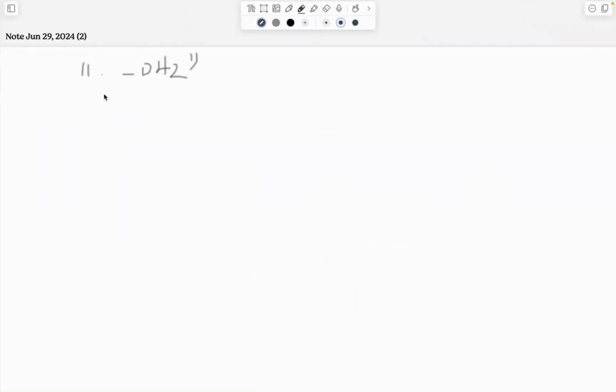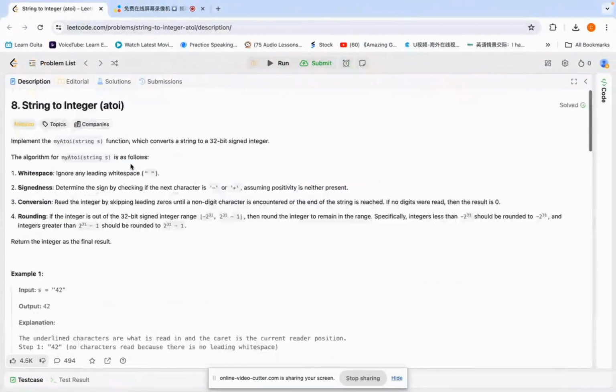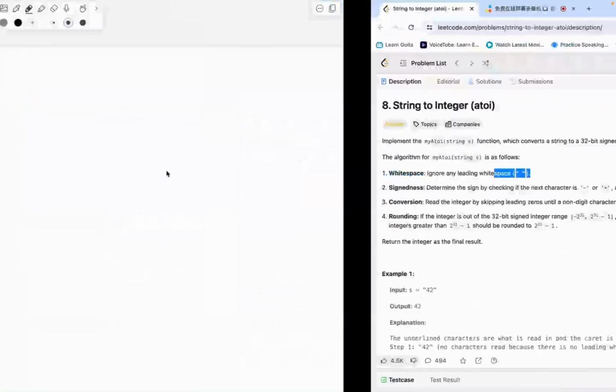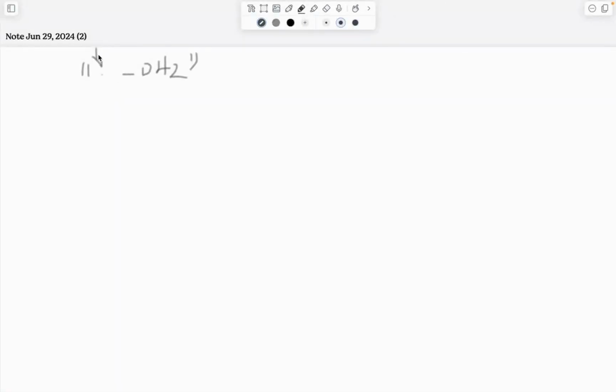Now, we have one pointer pointing to the first character. The question says ignore any leading white space. So we check whether the first character is white space or not. Now we know it's white space, so we need to skip this one. And now we find this character is also a space, so we also skip it.